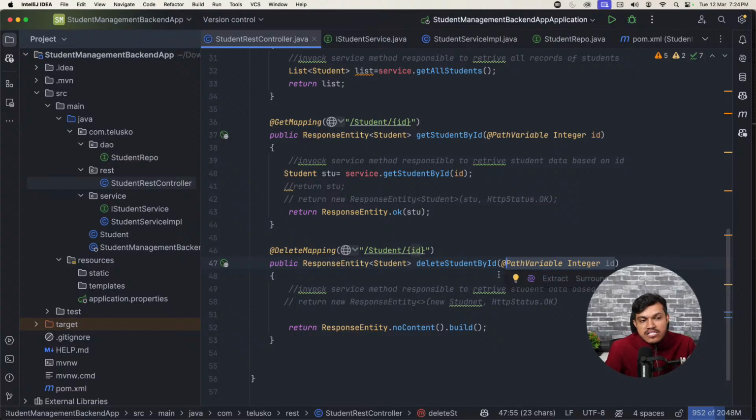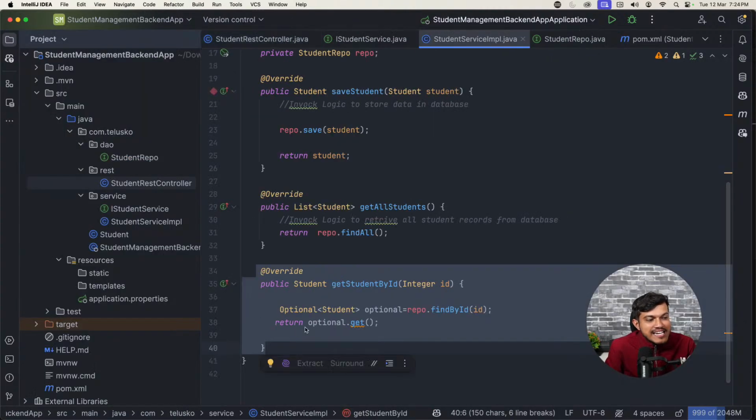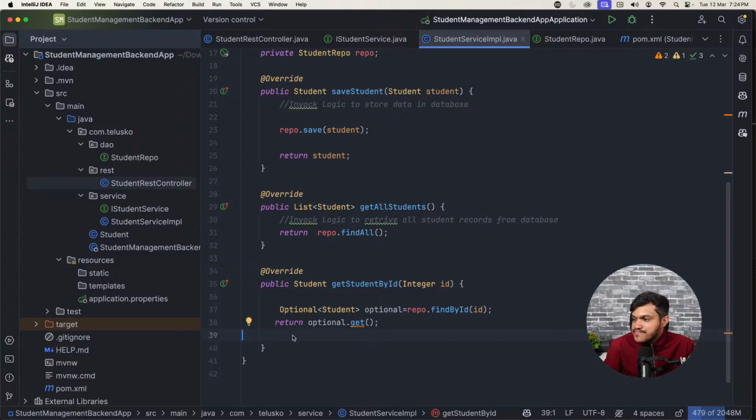Now what I have to do is this ID from here, I will be passing to the service layer. In this service layer, I will be receiving that ID. That ID I will again, okay, he'll be back.